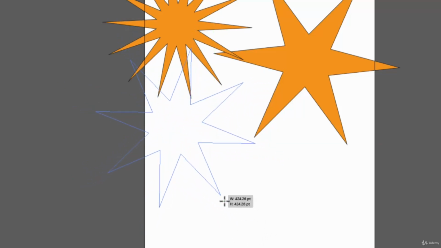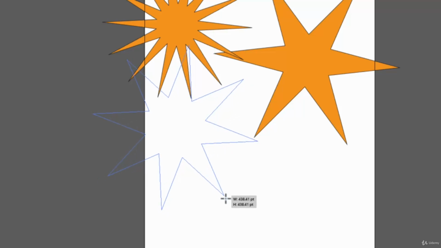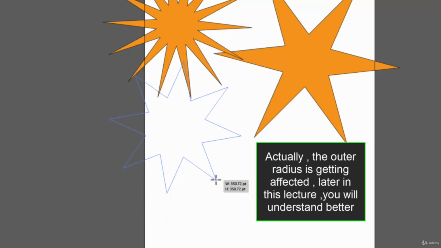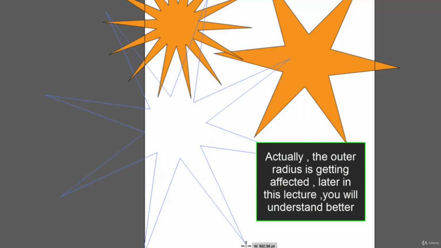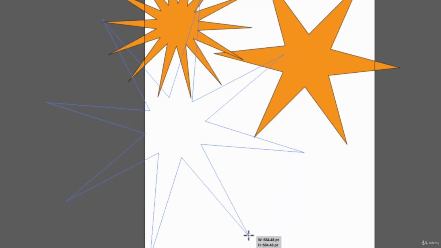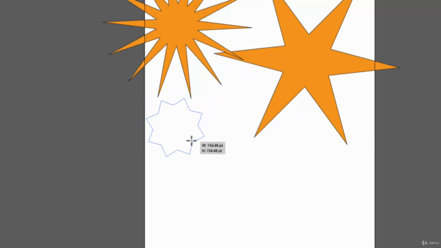Now let's create another star, and this time let's press the control key or the command key for Mac users and start dragging up and down. See what happens. The length is getting shortened if you drag up, and if you drag down, the length is increasing. Now let's move up, up, up, up, and see, you are reversing its direction.